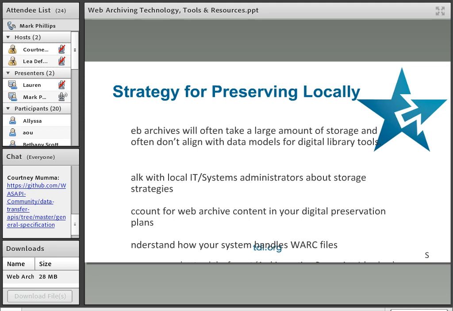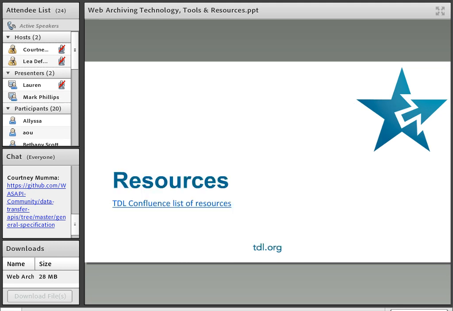Certain preservation workflows and systems like Archivematica, Preservica, or Islandora have some processing of WARC files, and they understand that file format. Others, like DSpace and other digital library platforms, will often just treat it as a binary file that doesn't know what to do with it, but it can at least preserve the bits and move that forward. So it's important to understand what kinds of processes can happen within your preservation environment.